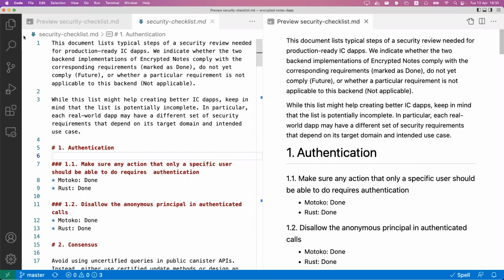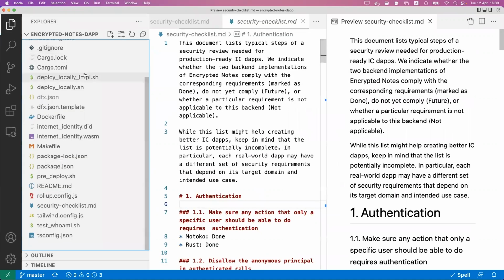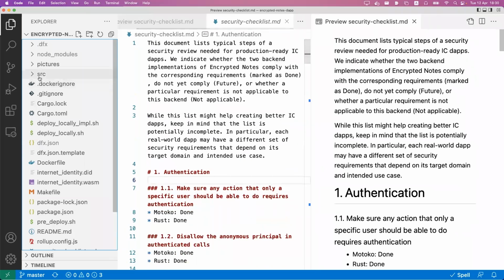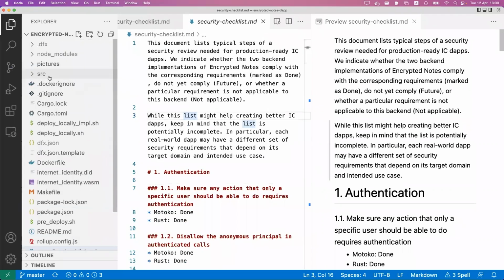So I think for the remaining time, it would make sense if we explore the code base of this Dapp a little bit more closely. So thank you for the questions so far, and please feel free to submit more, and I will try to have time to answer them at the end.